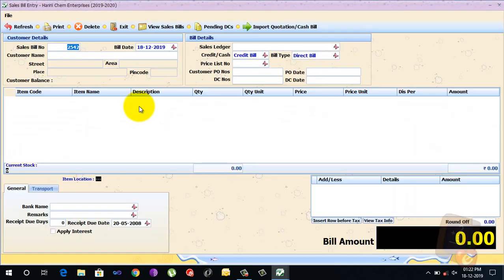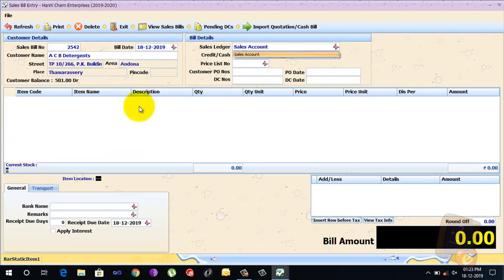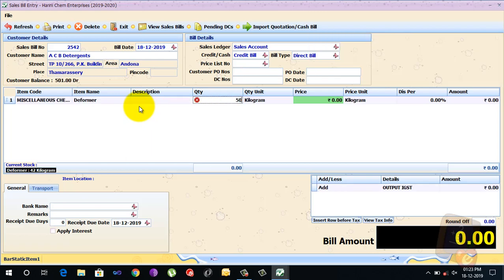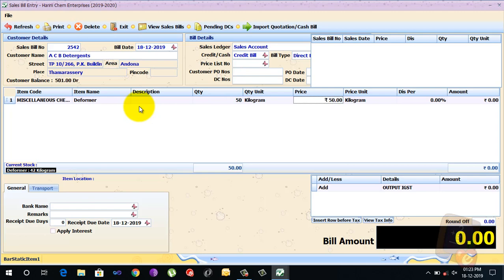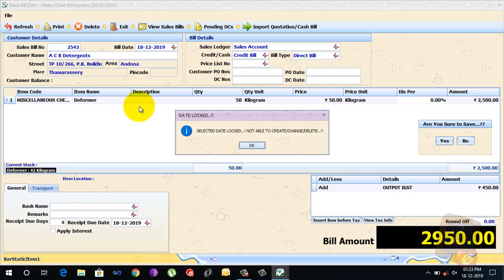Now let's create a bill for 18/12/2019. Bill date 18/12/2019. Some other party. Random entries. Just give any item name, quantity, rate, and now press Ctrl S. It asks if we could save and you give S. It says selected date locked, and you cannot change or delete or create new one. So in the locked date, you cannot make any changes.